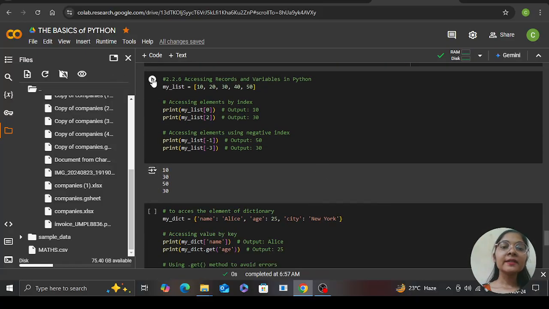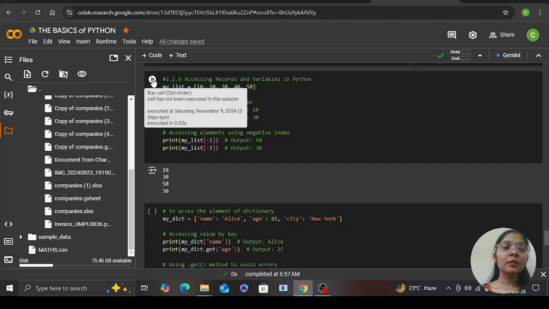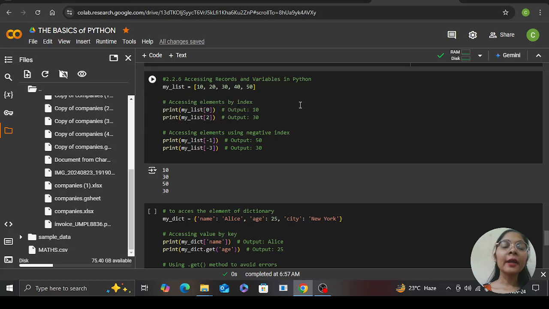And accessing records and variables in Python. How to access any records and variables, or we can say elements, in Python. So here is the example. Here I have created my list. In this list, I have stored these values. Accessing an element by index. There are many different ways to access an element. Here we are using an index.